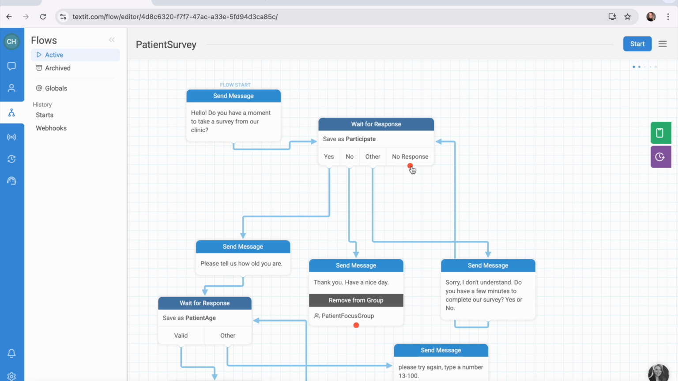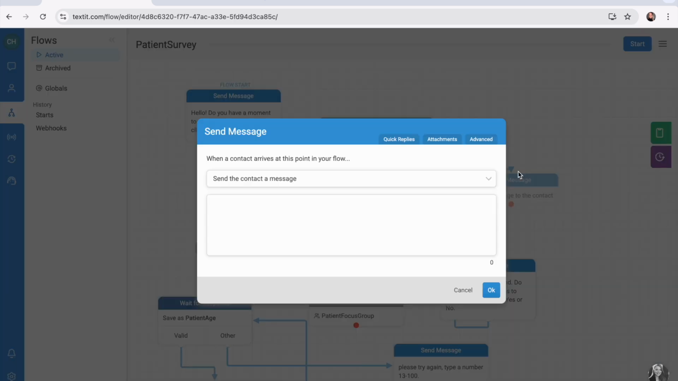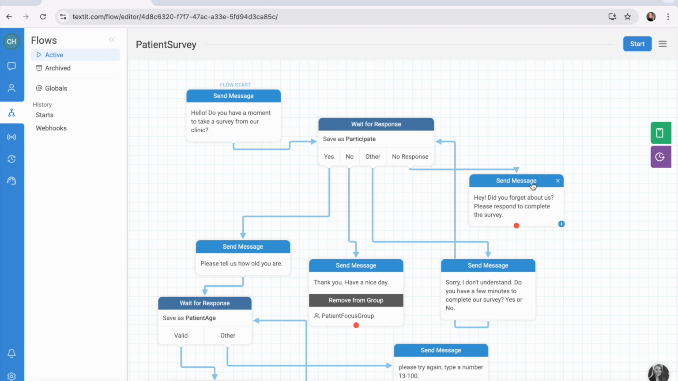So right now, this red dot shows us that the contact will exit the flow if they don't respond, okay, after the 3 hours. But what if we went and added a message? Please respond to complete the survey. Click OK. All right, and I'm going to have to loop them back into the wait for response. So this is one option, right? We can add a simple message and it'll be a 3-hour wait for response.